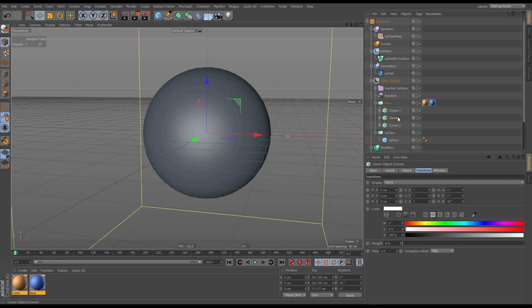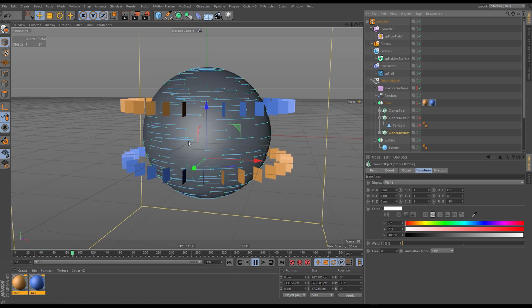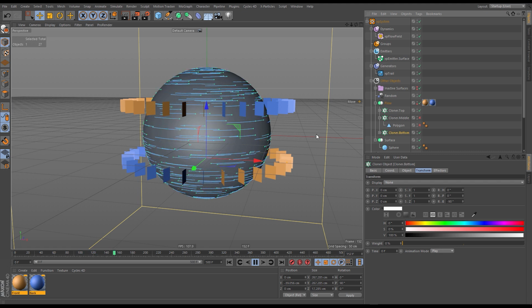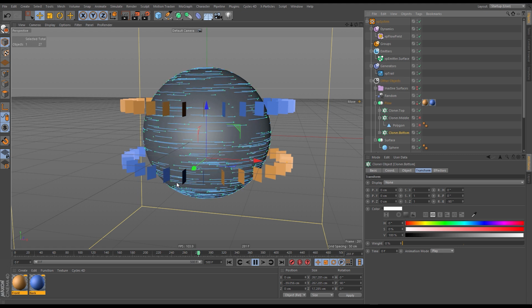Now we should rename these just so that we're consistent, and we'll call this one middle, top and bottom, like so. And I can deactivate individual ones of these to get different effects. So if I reveal them again, and I actually just deactivate the middle one here, I just disable both the cloner and the polygon, you'll see that our flows, because they're exactly in line, will just go opposing north to south poles.